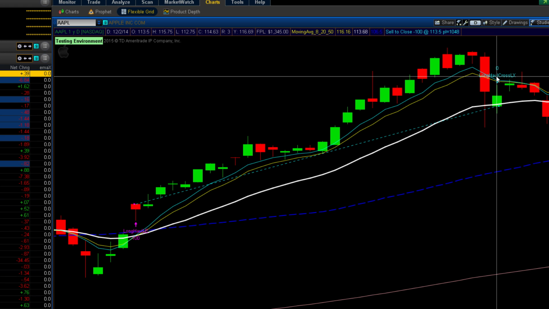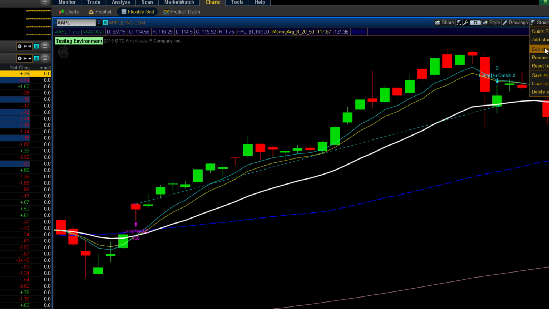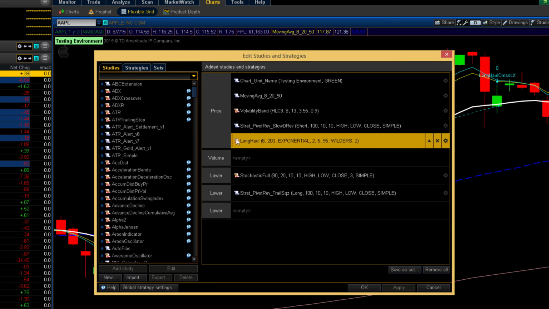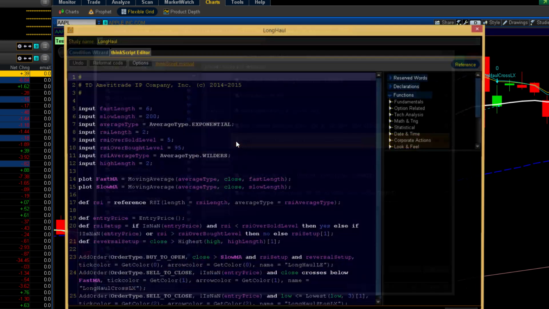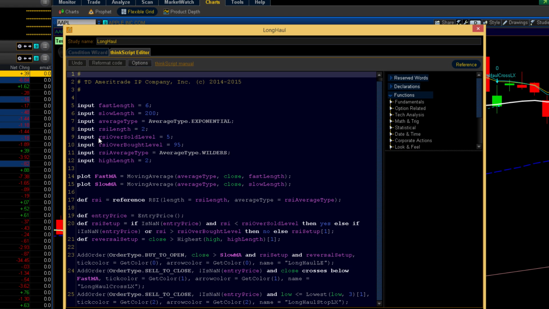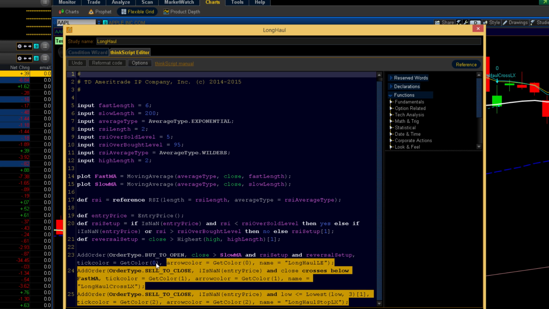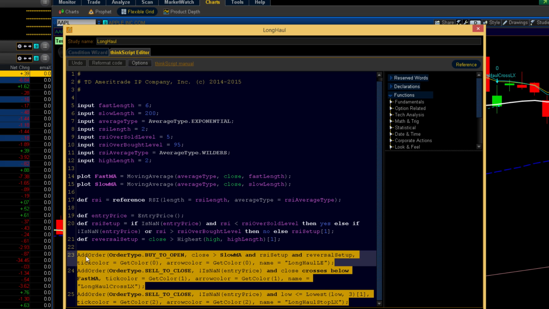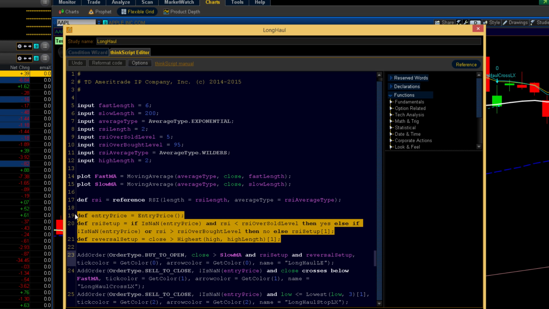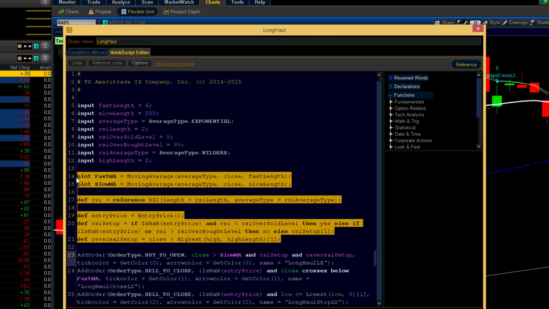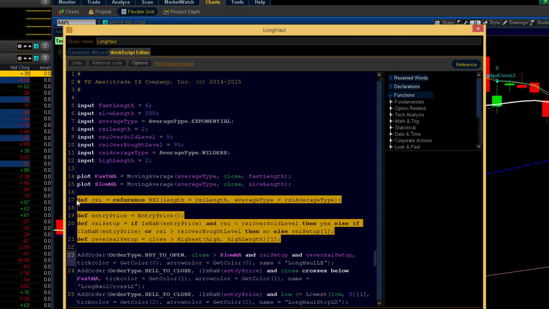And if you want to study those indicators, we'll go back to study, edit studies, and we'll look at this long haul. If you click on the script icon here, I keep calling it a scroll icon, this is all there is to that strategy. What makes it a strategy is the order statements down below here. Everything else is very simple. There's not a whole lot here when you're talking about what logic makes up a decision to buy versus a decision to sell.